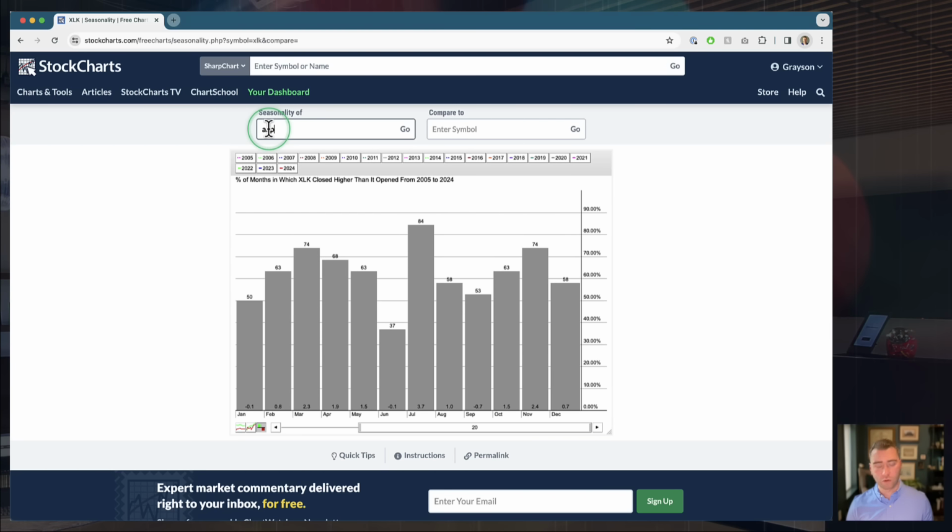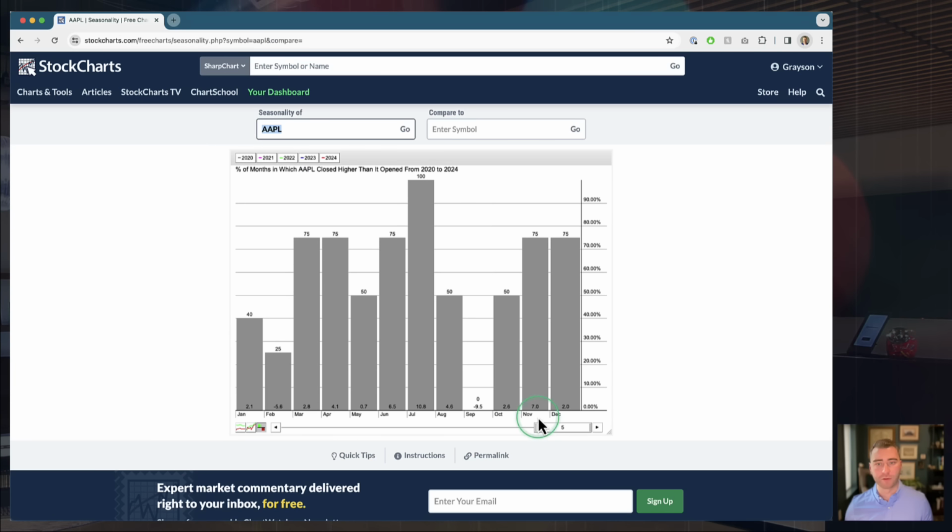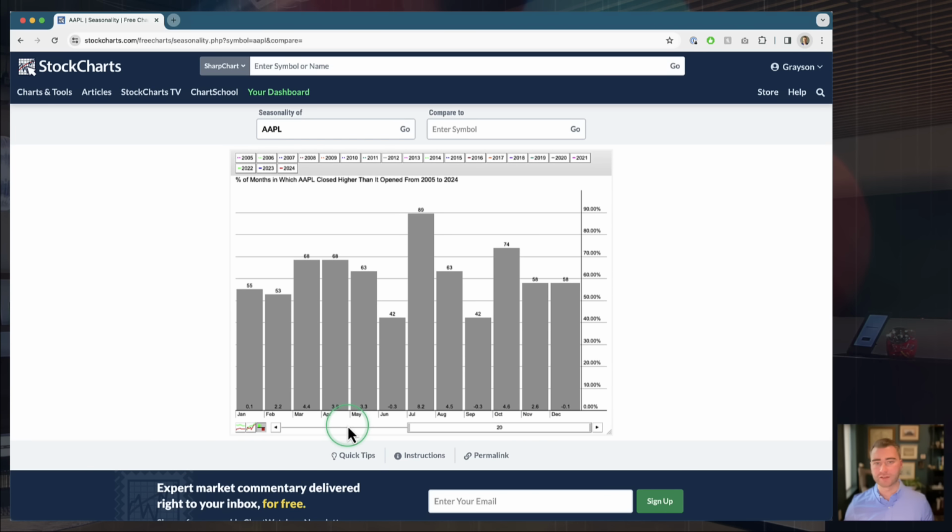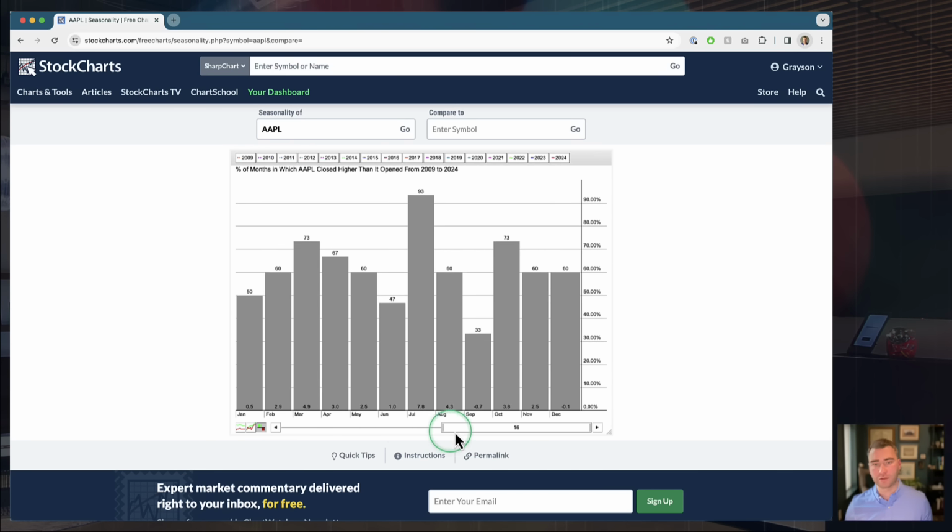We can do this for stocks. Let's say we wanted to look up Apple, the seasonality on Apple here. We can drag this again out to 20 years. We could narrow this down into, let's say, 10 years. Again, we can dig into the seasonal history, the seasonal patterns for stocks, for ETFs, for sector funds, for indexes, you name it. You can seasonality chart it, if you will. So very, very cool charts.